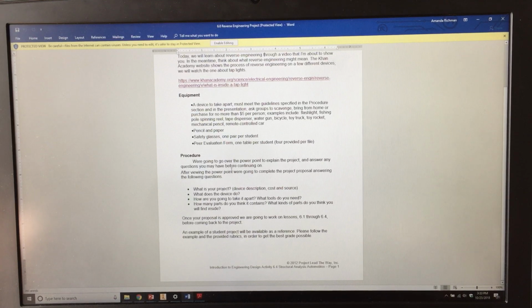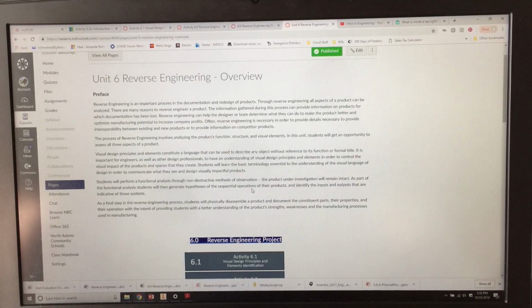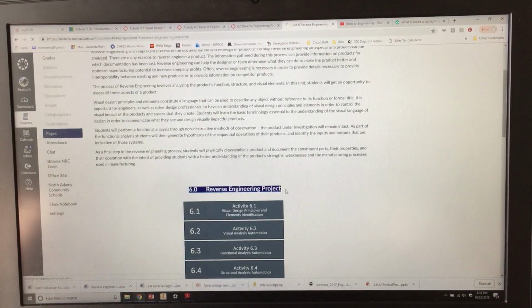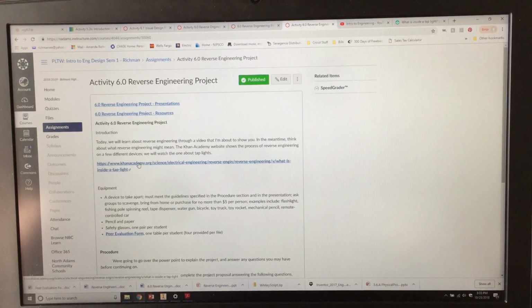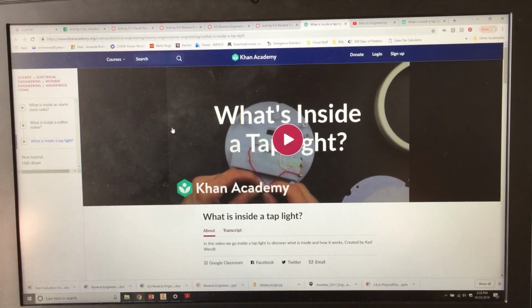And then the procedure. So we went over the PowerPoint to explain the project, okay? And you guys are going to now get into your groups and create a project proposal answering the following questions here. Once you have that approved, all right, we will start working on activity 6.1 through 6.4 and go from there. So once again, that Khan Academy link underneath reverse engineering project, it is right here, and you will watch that as a class, and it is this video here.